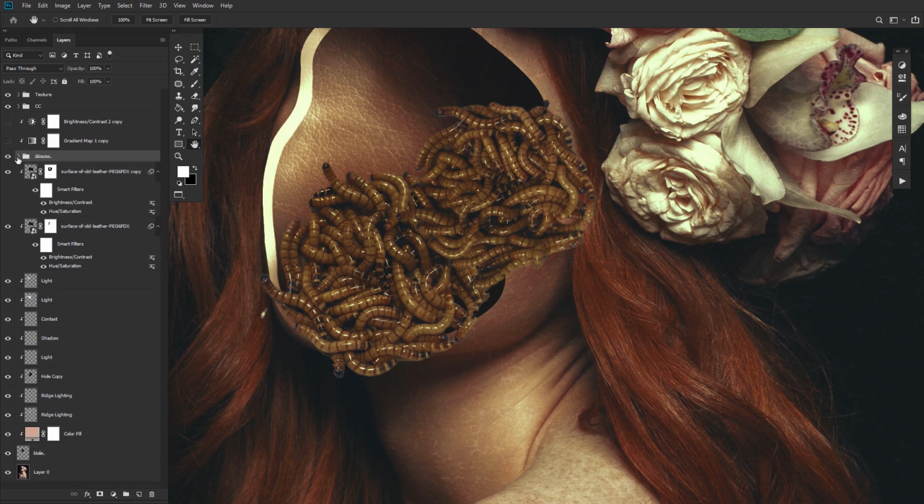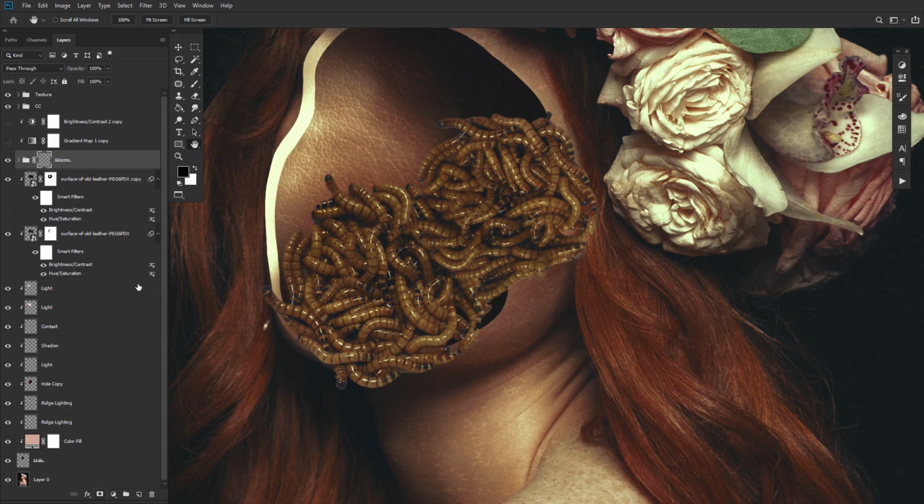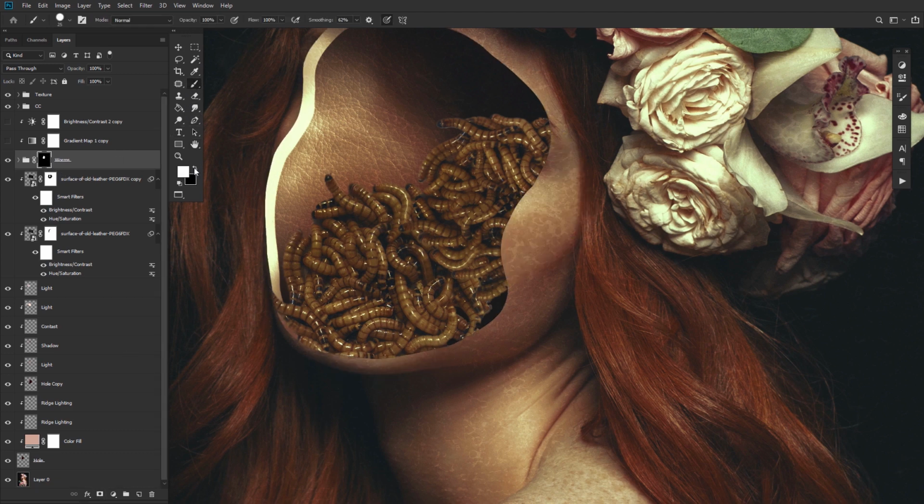Now, you can't clip groups into layers, so if you ever need to constrain a group inside of certain boundaries, all you have to do is grab a selection of the shape you want your group to be contained in, in this case, the hole layer, and then add a layer mask to the group. The mask will take the shape of the selection. Then you can use a hard round brush set to white to paint back any of the worms you'd like to overflow from the edge of the face.